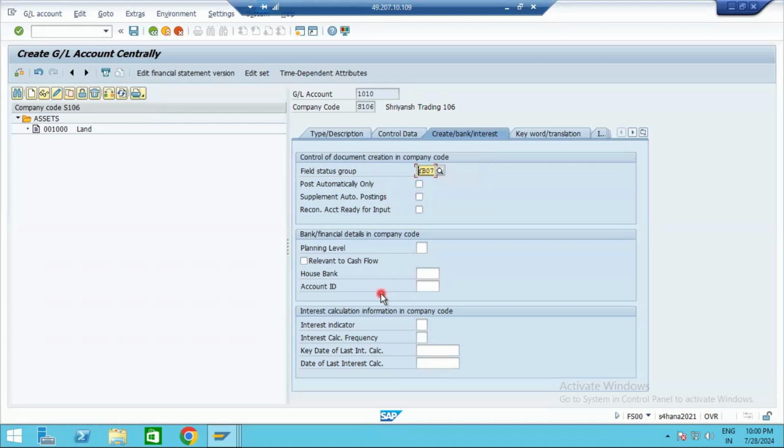Then next, the financial details in bank company code. If it is a bank relevant GL, you can define the house bank account ID like that. Otherwise, you can just save it.